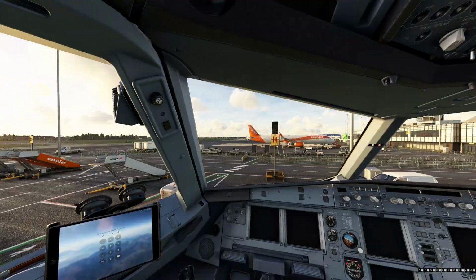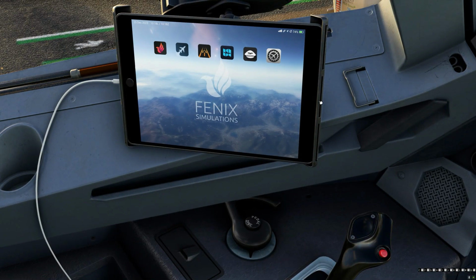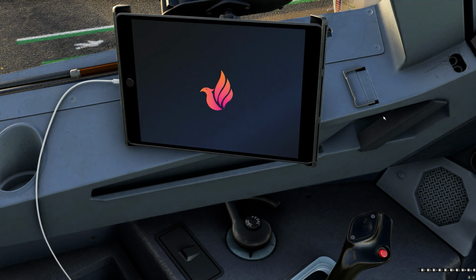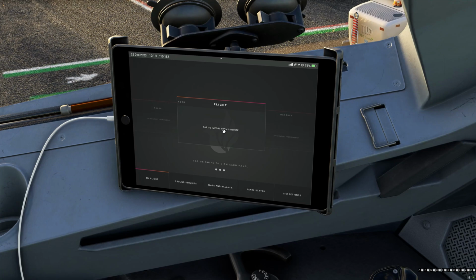We'll start off cold and dark. You get your keypad. And the first thing that you do is you click on your Fenix and you tap to import. Make sure that you created your flight with the Simbrief. And as a matter of fact, I'm going to save this flight, so if you guys want a copy of it, I can send it to you.